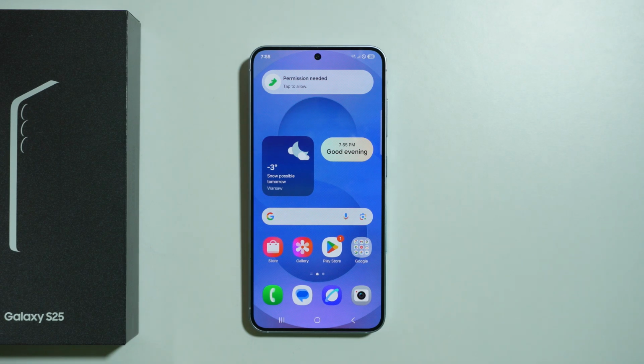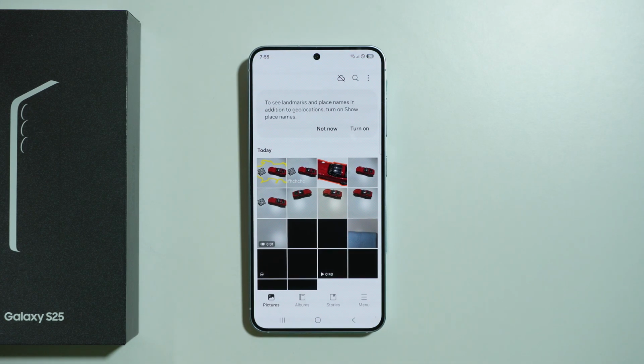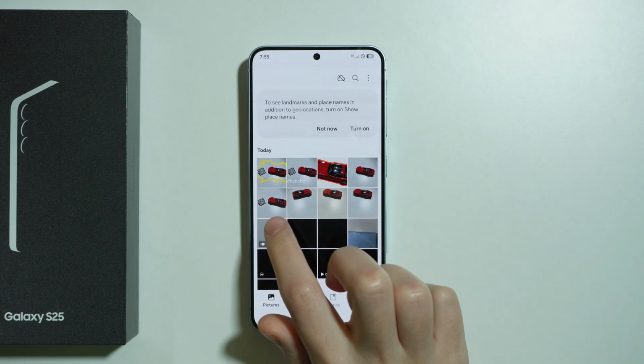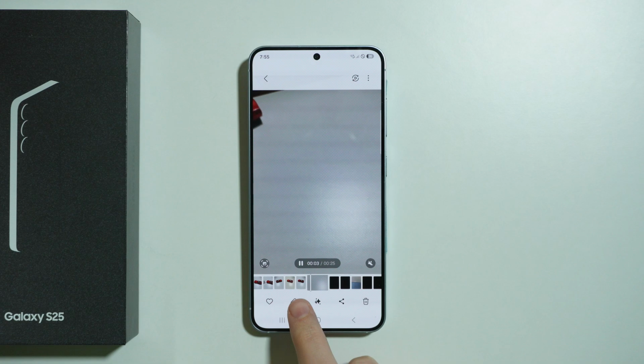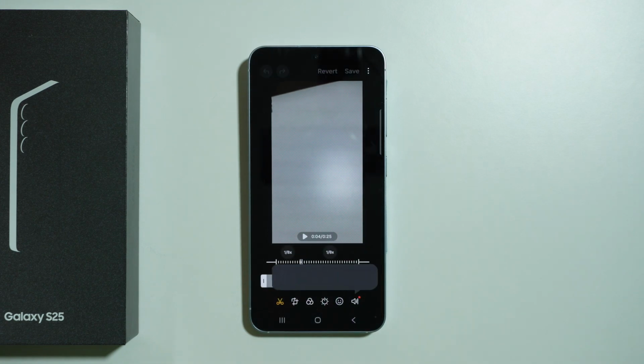If you recorded a slow motion video and now you want to edit it on Samsung Galaxy S25, then you need to go to Gallery, then find and open your slow motion video.